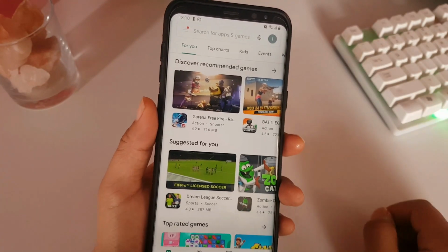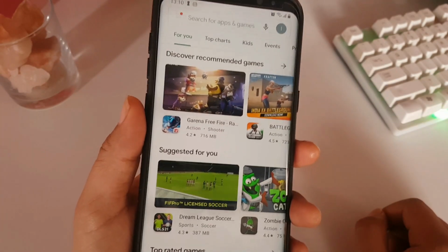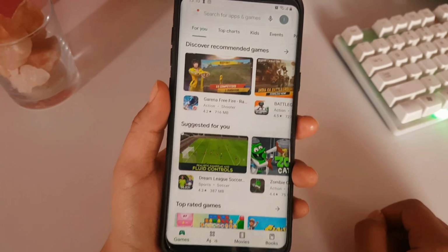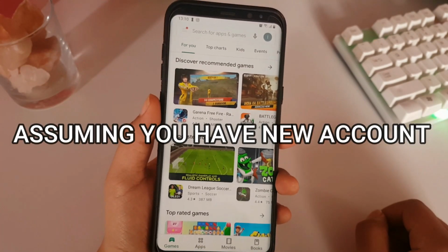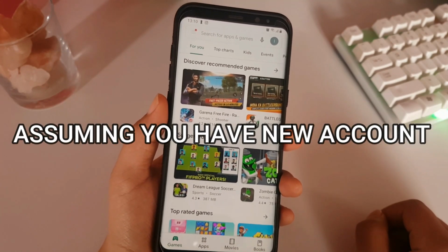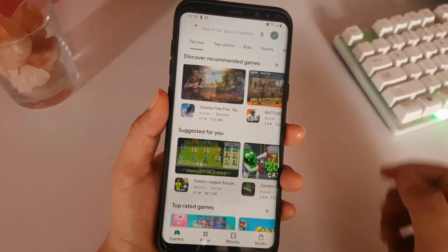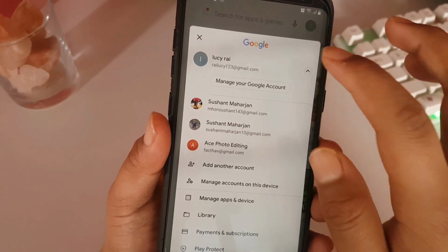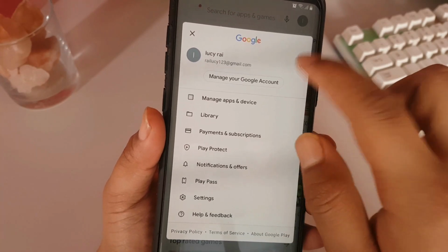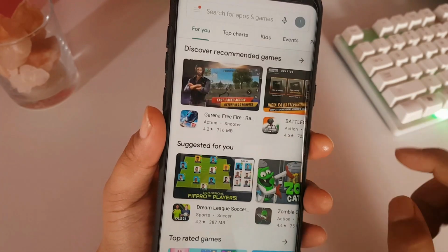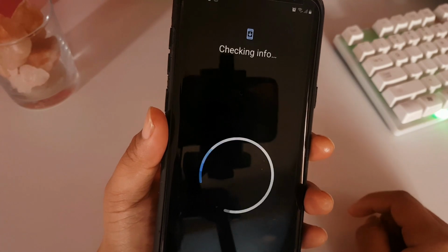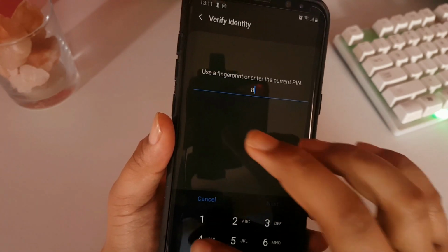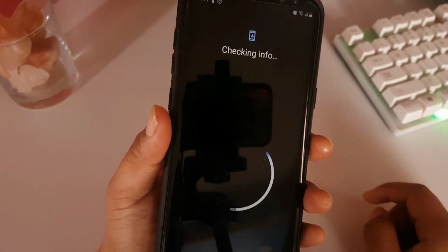All right, let me show you how to do this step by step right now. So I'm just going to log in with my newly created Gmail. I will assume that you guys have already created a new Gmail. So let's get started. First thing is that you need to add the account. To add the account, just tap over here and add another account just like this.